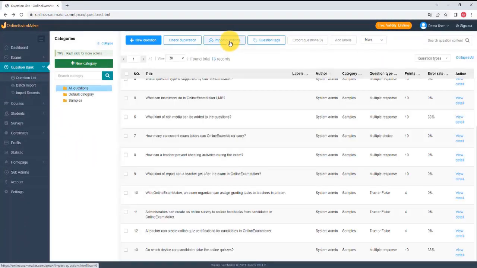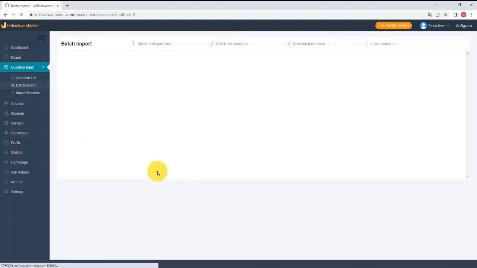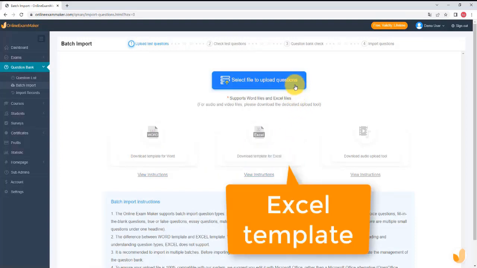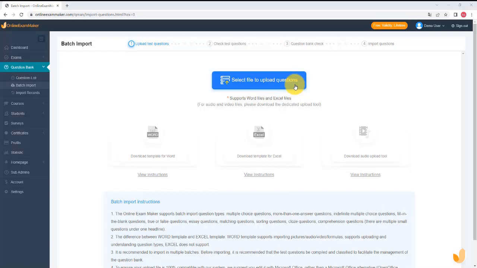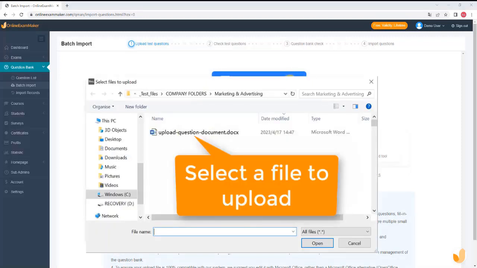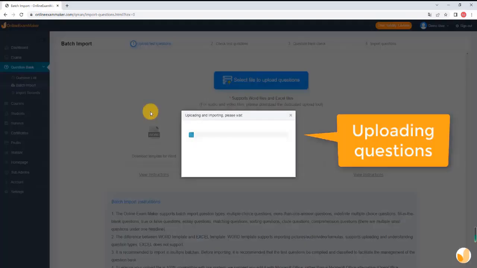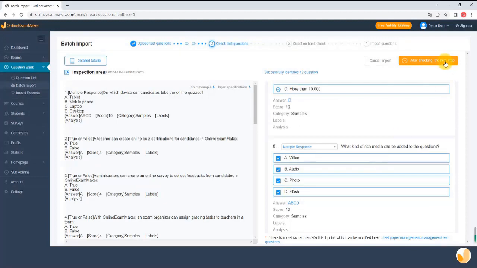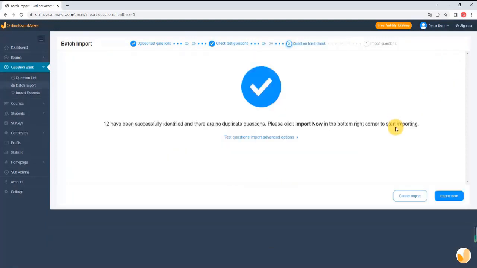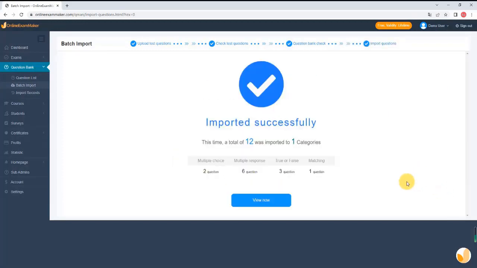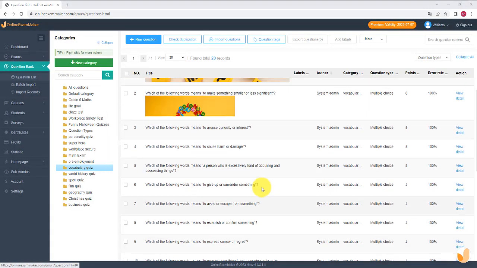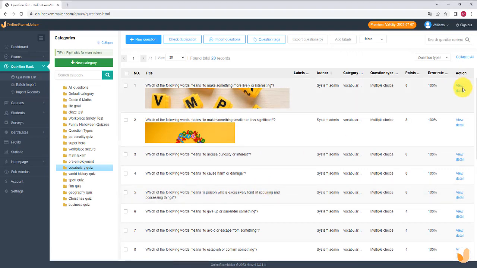In OnlineExamMaker, you can upload or import your currently made questions in an Excel or Word document to the question bank. You can click the Select File button to upload your questions in Word or Excel format. After the questions of the mock test are uploaded successfully, you can preview the questions in the question bank.